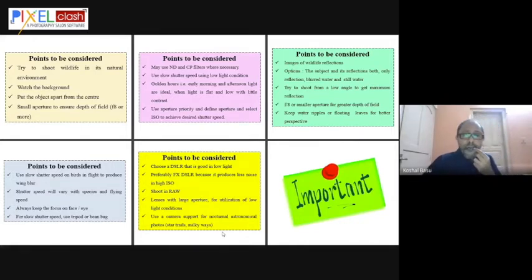Choose a DSLR whose high ISO performance is good. Obviously, you will use high ISO in low light conditions. Preferably an FX DSLR, it produces less noise at high ISO. Obviously, in an FX camera the sensor size is large, so it creates less noise at high ISO. And I have already said that shoot in RAW always.